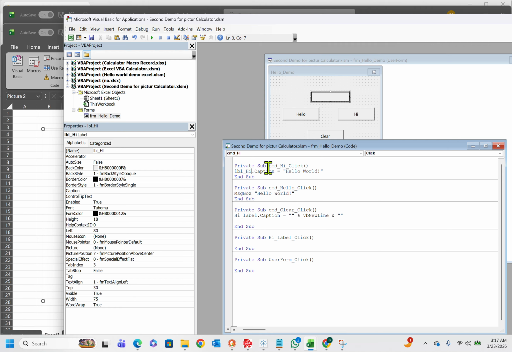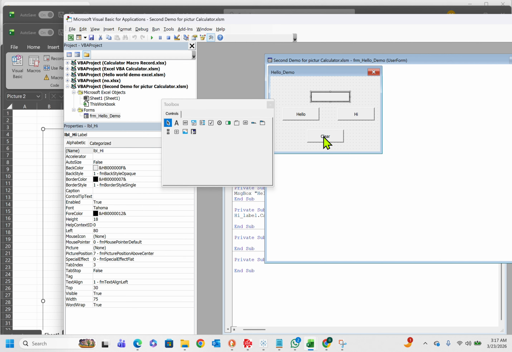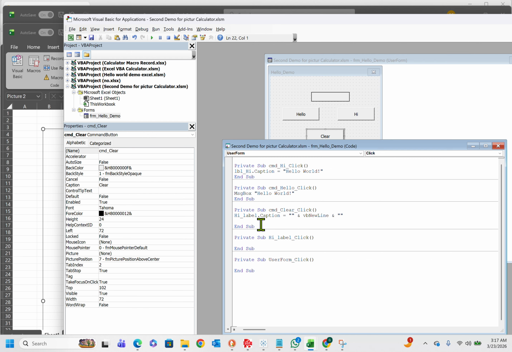Okay, so it's private sub command hi, which is that, then whatever commands you want to give it, then you end the sub. So that's like a little function. And then this guy got the label LBL hi. So let me see. Clear, okay. CMD clear. CMD clear, that's perfect. I named it the same.